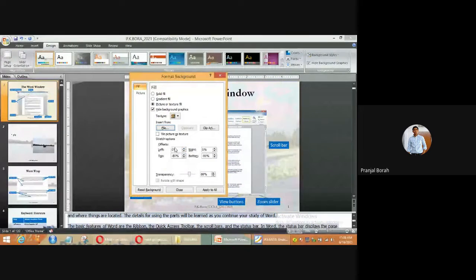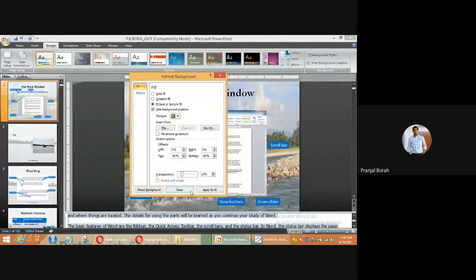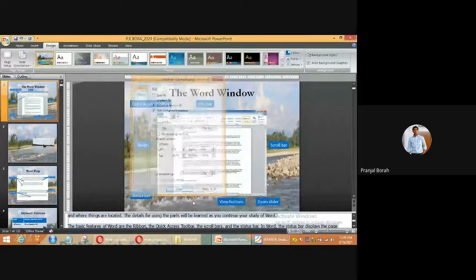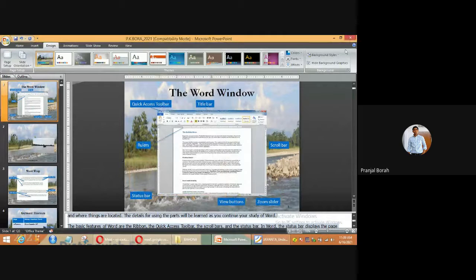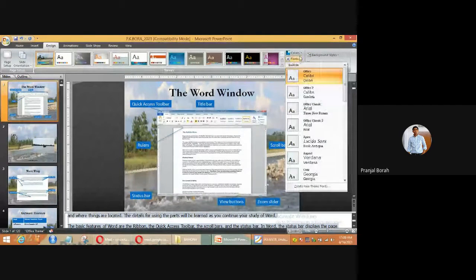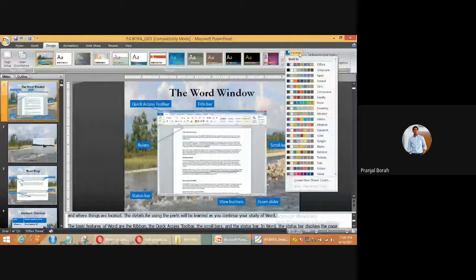You can change the ratio also: left, right, bottom, transparency. Transparency is very important. How much transparency do you require? For example, 33%, 10%. You can see here, 10%. Apply to it. So the visibility will be higher than the previous one. From the background style option, you can also change the effect, font size. Fonts are already there. Color section is there. It is not a very difficult thing. You can just switch.